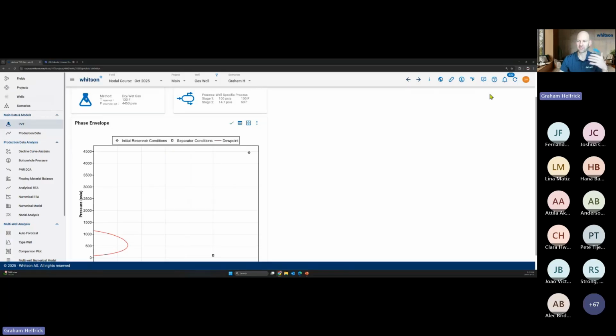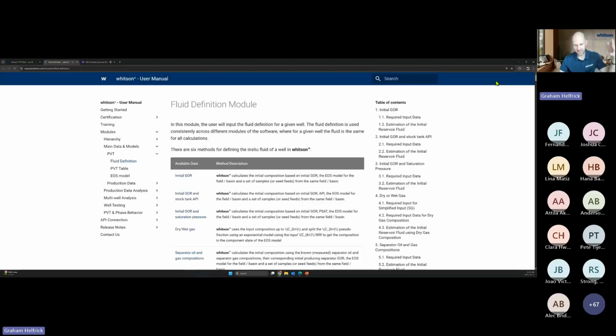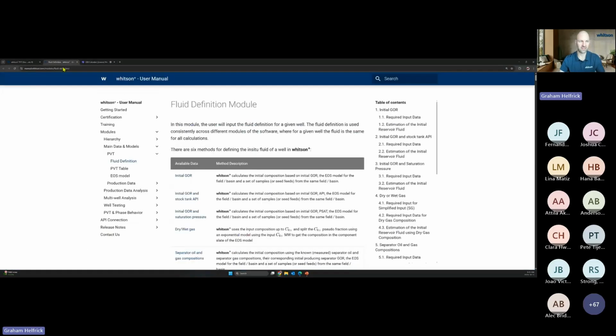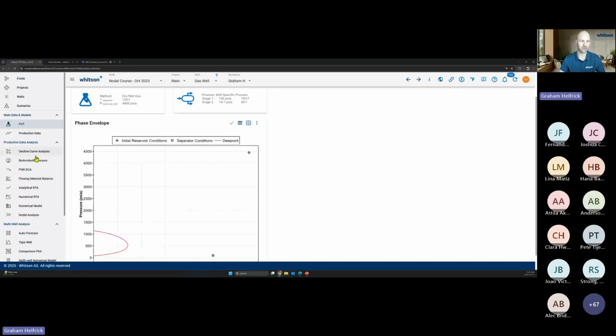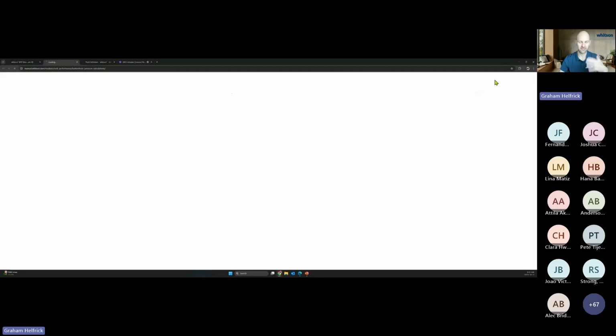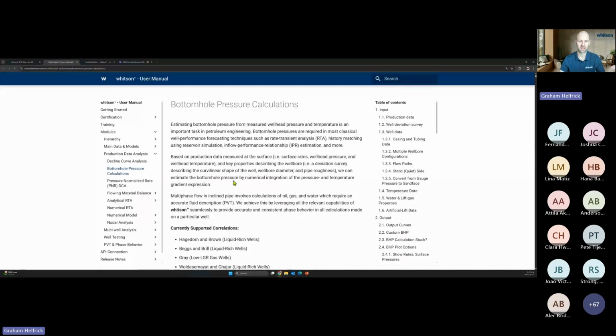Something else to mention is there's a question mark symbol up in the top right, and it says user manual. If we click on this, it's going to take us to the help manual, the user manual for Whitson, and it actually takes us to the page that is related to wherever you happen to be in the software. So we were under PVT, so it took us to the PVT section of the manual. Or if we were under bottom hole pressures and we click on the question mark, it would take us to the bottom hole pressure calculations part of the manual.